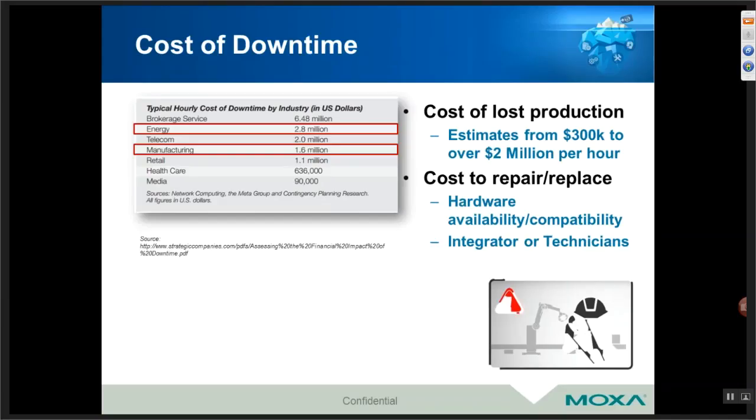So downtime is by far the area that most people are concerned about. And we talked to a lot of different people. This survey here just kind of shows that we see estimates as low as $300,000 an hour to as much as over $2 million an hour for the cost of lost production. So you can see that the cost of an unplanned outage could easily exceed the cost of the initial investment on much of the equipment.